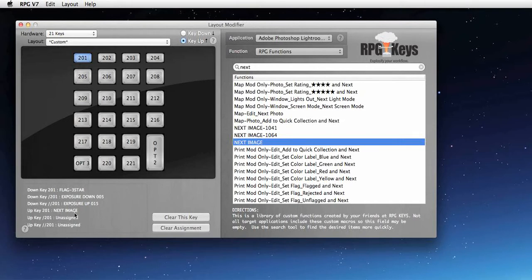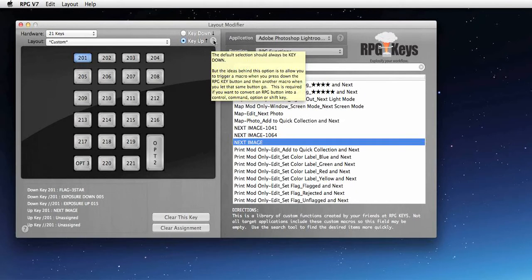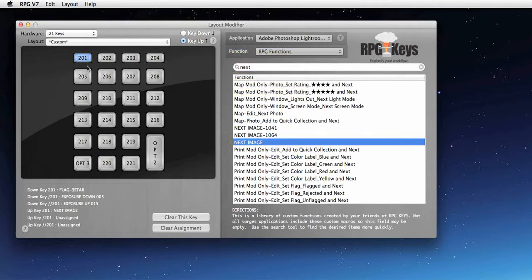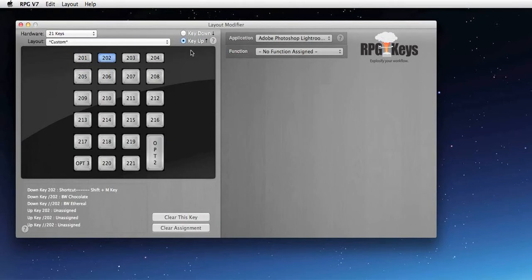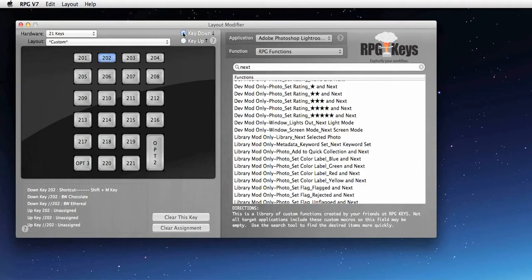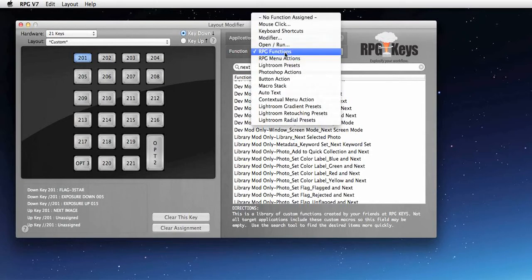So literally on your computer keyboard, imagine if you pressed the A key. Press A down, it does 3 stars. Let the A key go, it advances you to the next image. That might be a really helpful thing for you. So that's how you use key up and key down. If you're curious about it, you can hover over this little question mark and it will show you. If I want to go to button 201, you have to be careful because it's still stuck in key up. So if you're going to play with key up and key down, make sure you put it back to key down when you're done.